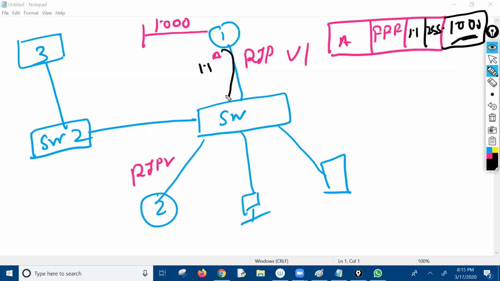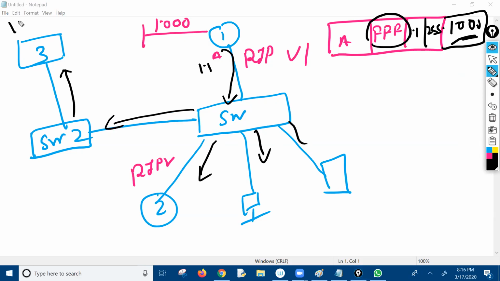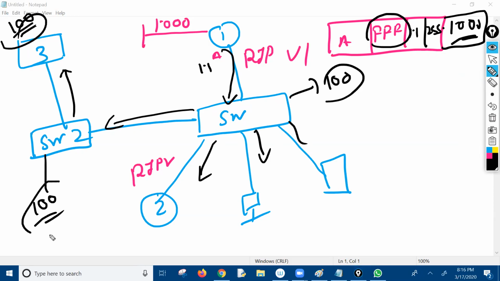This information comes to switch 2. What will switch 2 do now? Based on the layer 2 information, it floods this packet to this guy, this guy, this guy, even this guy, or this guy as well. So whatever the users, for example, if you have 100 users behind switch 3, 100 users behind switch 2, and 100 users behind switch 1, they all receive this broadcast message. So what is the problem with this? Just wastage of bandwidth.